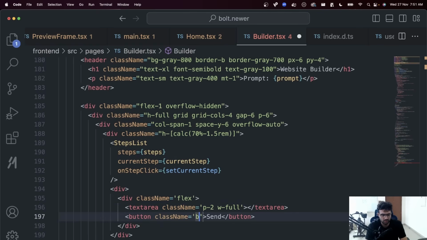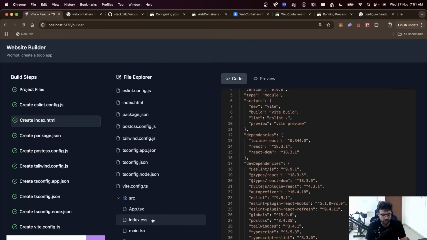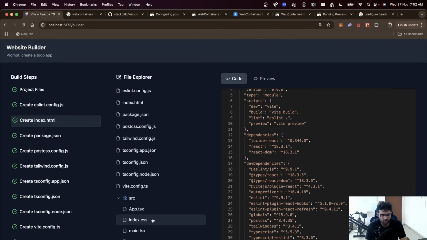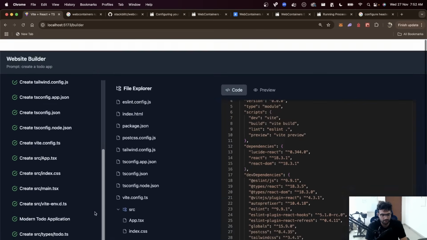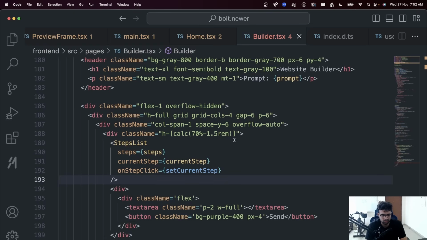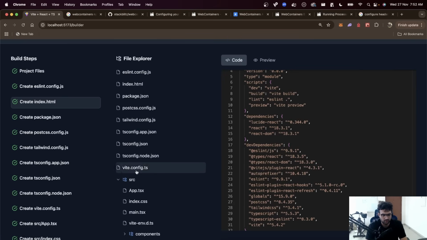Class name equal to bg-blue-400 p-4, px-4, to this thing, max-h-70vh.